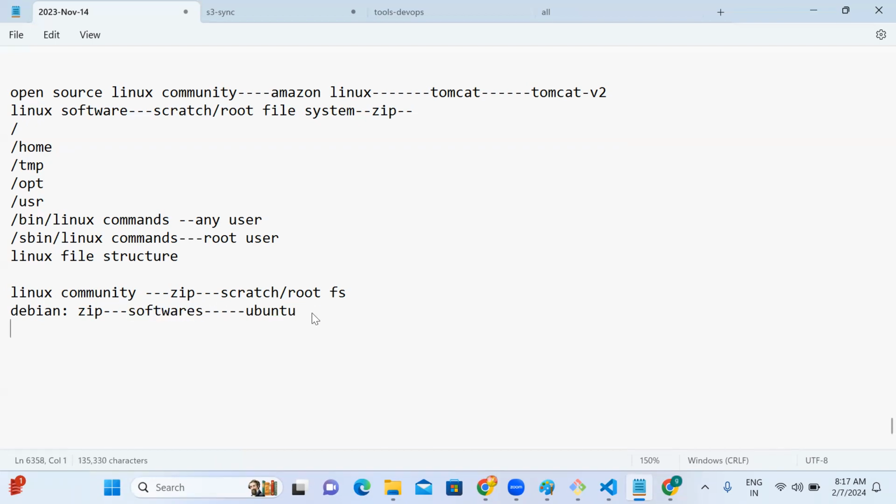Now one more team, Red Hat. They also took this zip because they don't want to install everything again. They installed their own software, Red Hat software, and they give outside Red Hat Linux. In the same way, Amazon people also took the open source community zip, installed extra Amazon software, and they are giving us Amazon Linux.